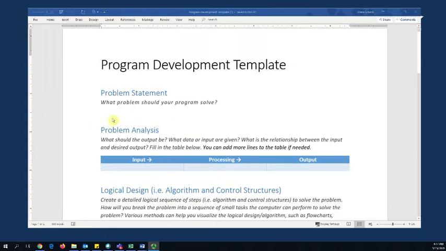So in this first section, what we're looking for is for you to describe the problem that you're going to solve, in your own words. This demonstrates an understanding of the problem that you're setting out to resolve with your program.